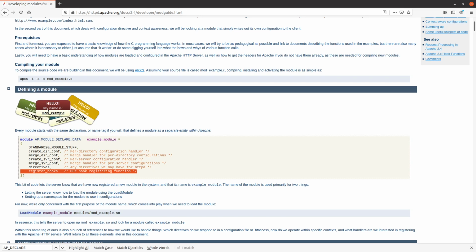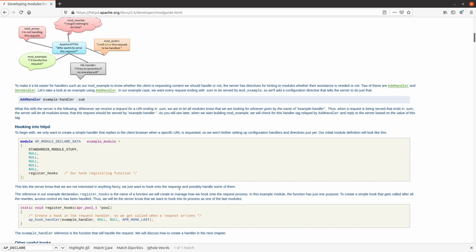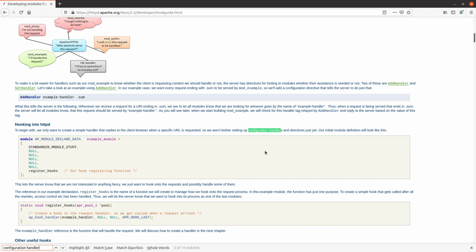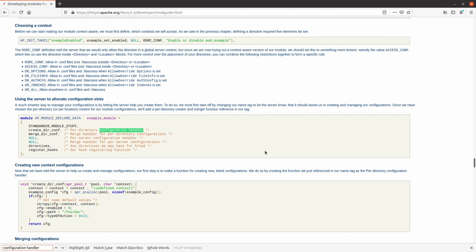For the next probably minute, I'm just going to be reading through this. This bit of code lets the server know we have a new module system. To begin with, we'll only create a simple handler that applies to the client, so we won't bother setting up configuration. Okay, cool. What is a configuration handler?